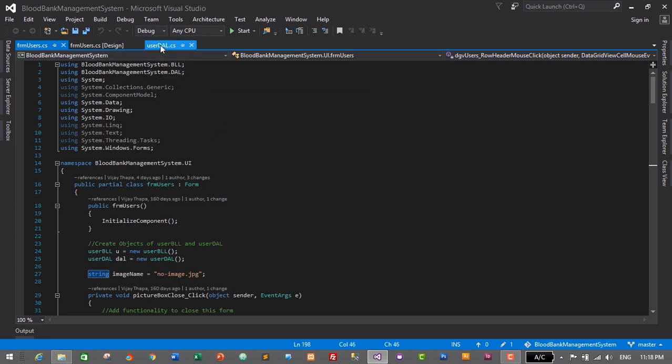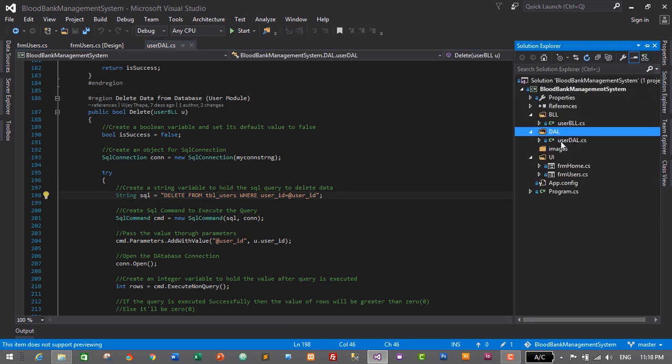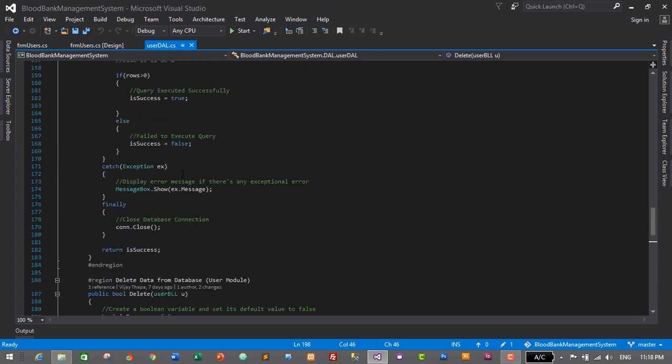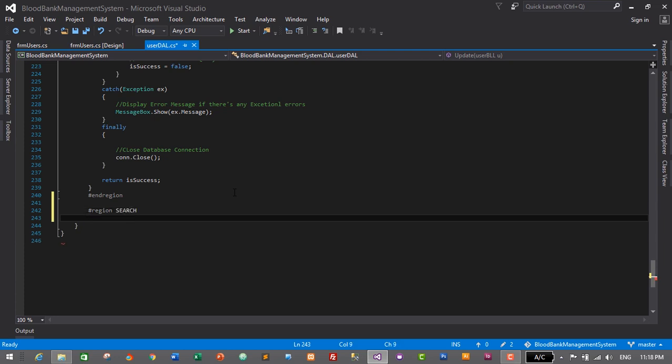So I'll go to user DAL file. You can go to Solution Explorer and DAL and just double click on user DAL.cs, and in this file, like we created a method to insert, update and delete, we will create a new method to search the user. So I'll create a region here as region and then search, and between this region we will create a method to search the user, and this method will be of data table data type.